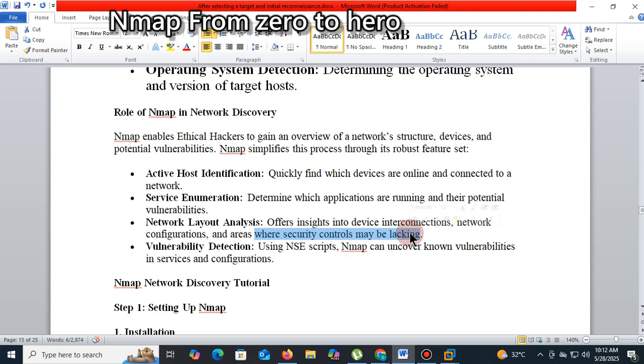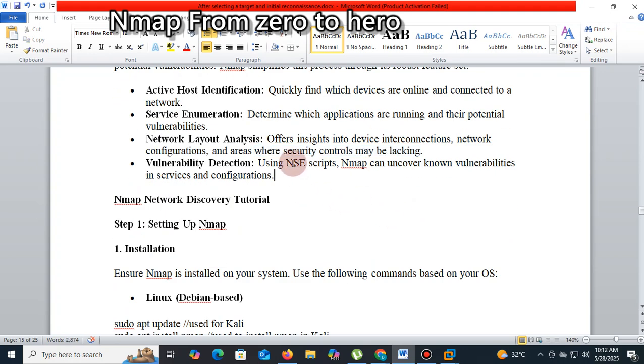Also, by using the NSE, which means Nmap Script Engine, Nmap can uncover unknown vulnerabilities. It can find unknown vulnerabilities in the service and configuration.